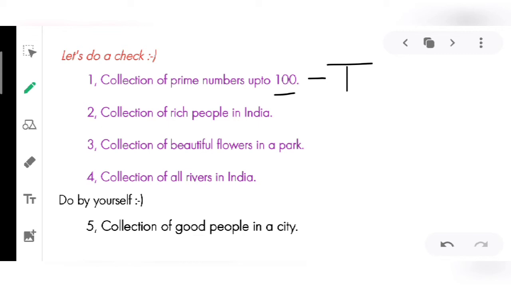And the next statement is collection of rich people in our country, in India. You may say that the person who has this amount of money is a rich man in the country, but your friend says some other amount, and he says that the amount of 1 crore held by people makes them the richest men in the country, but you say that 50,000 itself makes a rich man.